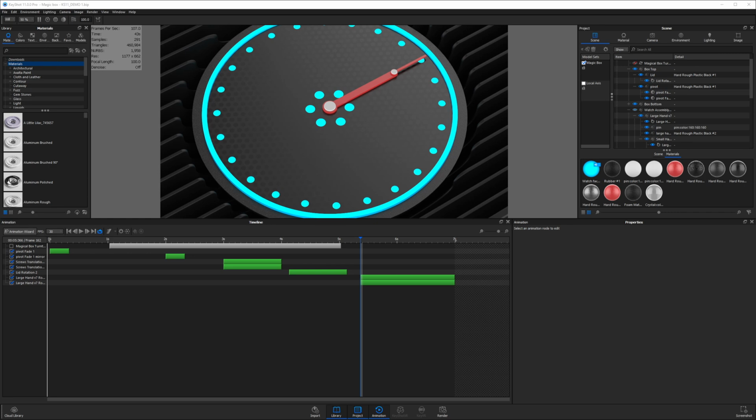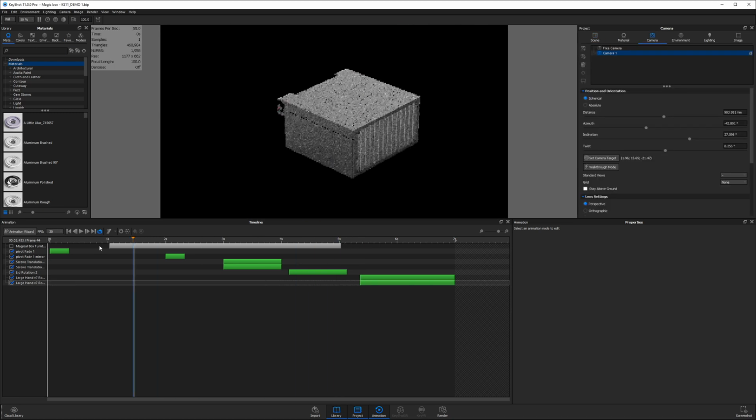Right now I want to talk about one of the most important aspects of making KeyShot animations look nice and smooth and fluid, and that is motion easing, also known as animation curves. We've got a lot going on in this scene already.